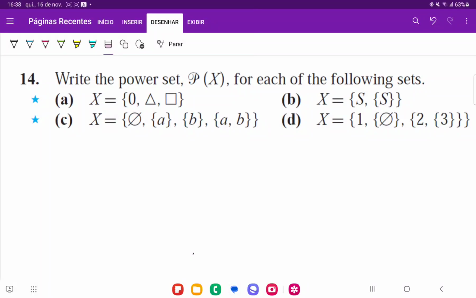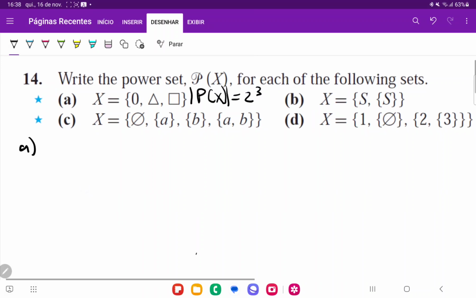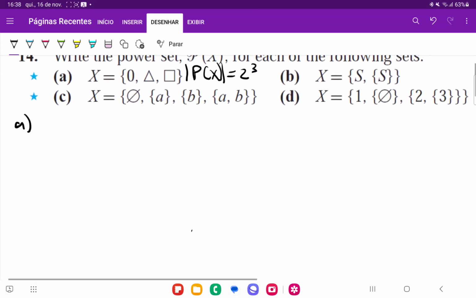So for number 14, we have to find the power set of each of these following sets. So for item A, x has 3 elements, so the size of our power set of x is going to be 2 to the power of 3, so we're going to have 8 elements here. So what I'm going to do here is I'm actually going to put this in a line.